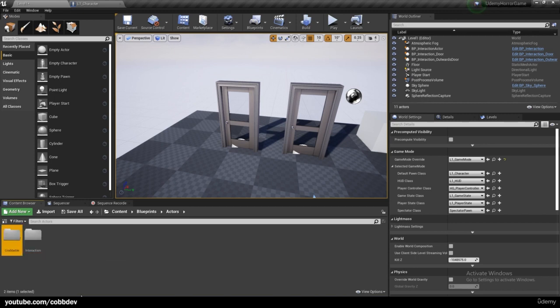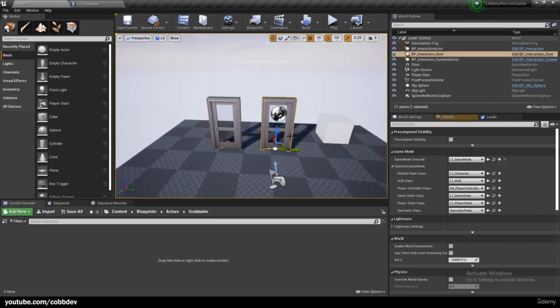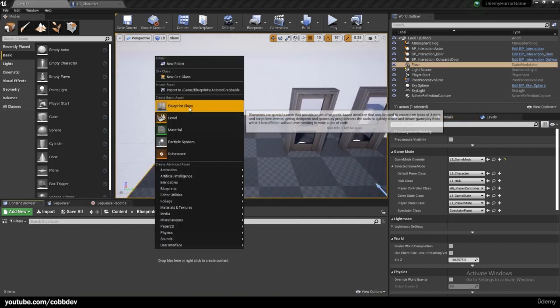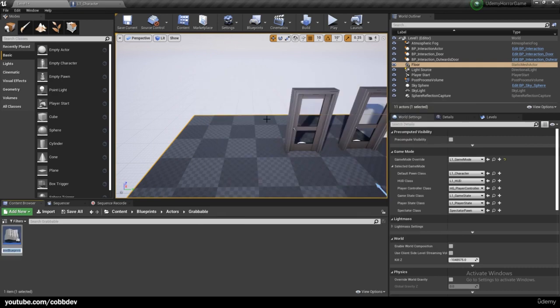grabbable. So we have our interaction actors, we have our grabbable actors. We'll be adding more other than just the door in the future, which is why I'm making a folder for it. So let's create a blueprint class of type actor, and we will call this BP physics door.